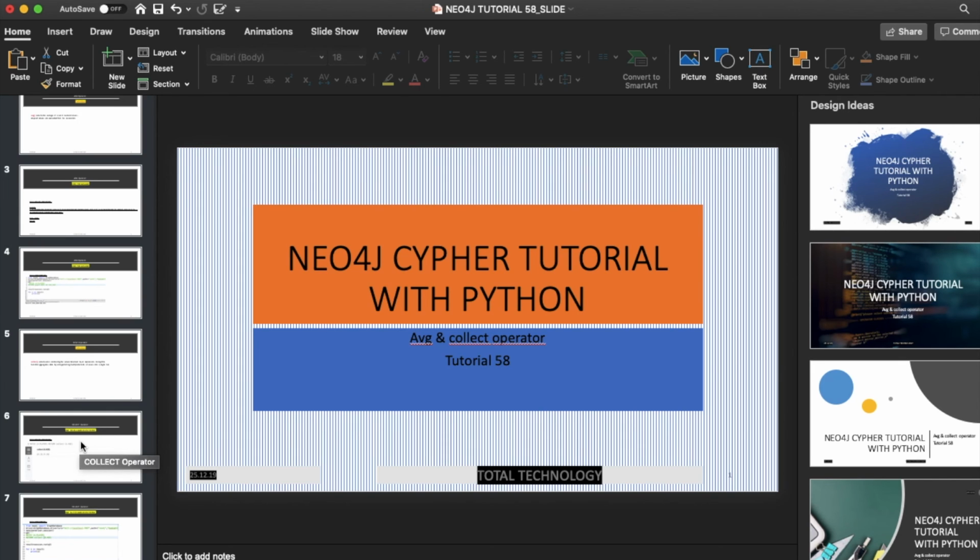Suppose you are having 2000 or 100 or 1000 nodes, and all the nodes are having some sort of numerical values for one property. You would like to calculate the average value. That time you should use average. And if you are having, let's say, 2200, 100 or whatever number of nodes, and you want to get one of the property values in the form of a list for all the nodes, in that case you can use the collect operator. It will definitely help you.